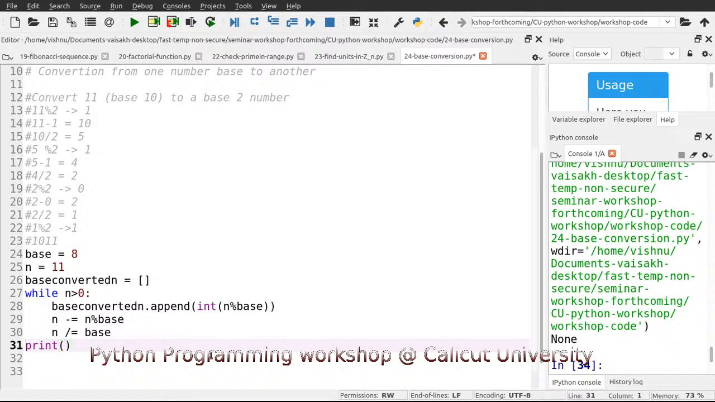Sorry, 1 minute. I should probably do it like this. Reverse first, then print it. Okay, now it's fine. Base is 2. Is this correct? 1011. Yes.